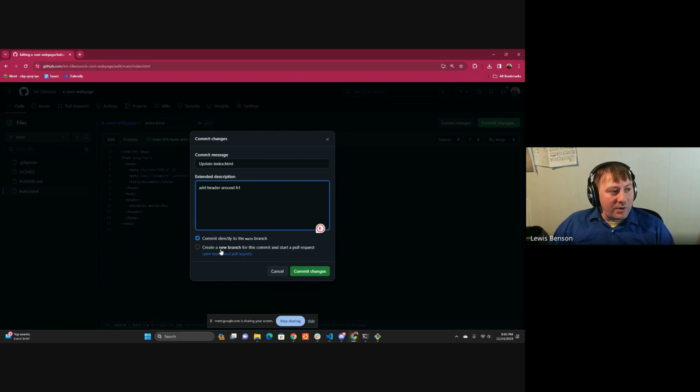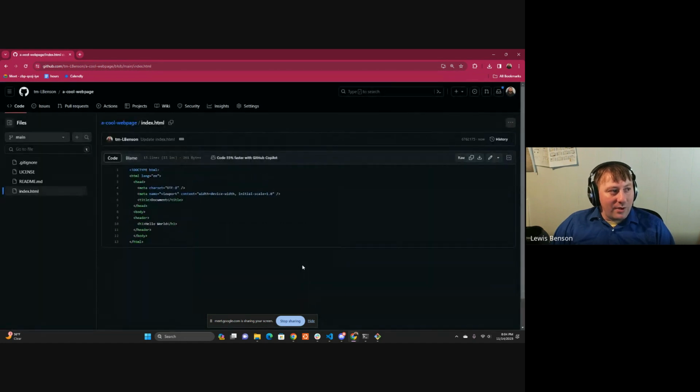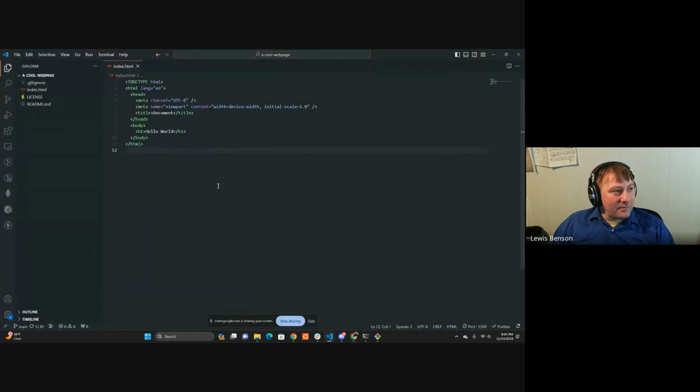So we also get an option here for create a new branch for commit and start pull request. This is what you would do if you were working with a group of people and you didn't want to make changes directly to your production code. We don't have to worry about this, but if you do this, it'll actually create a new branch called patch. And then as soon as you merge it in, you can delete that branch. But again, we're just going to commit directly to the main branch. We're not worried about branching. So I commit that in. And we can see the changes, header here, and we have our h1 wrapped. Everything looks good, except it's not good here.